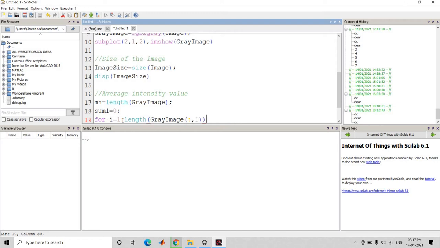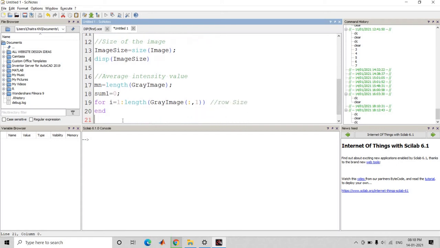So this is row size. Here we are calculating the length of gray image of only row size. The colon indicates all rows, comma, the second parameter indicates only one column. So here it calculates only row size.